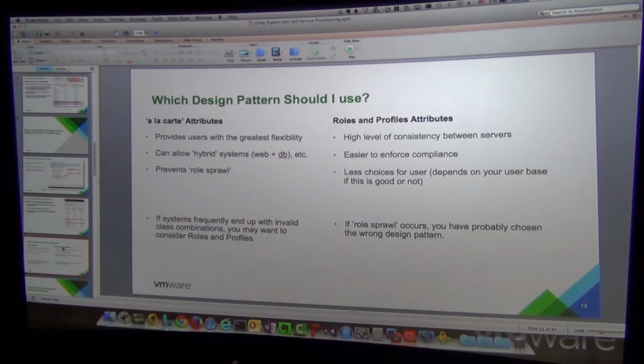So you may say, okay, I understand the difference between a la carte, I understand roles and profiles, how do I decide in my particular environment which one of these I use? So the answer to that is it depends, just like everything else, right? Let's look at some of the attributes of the two.